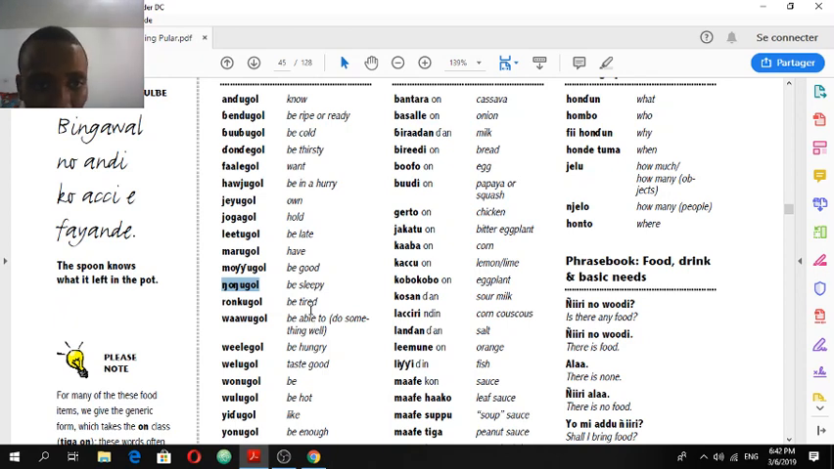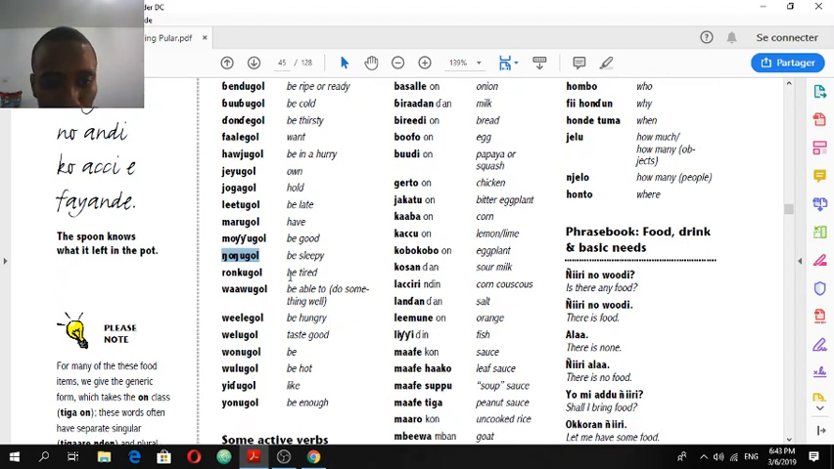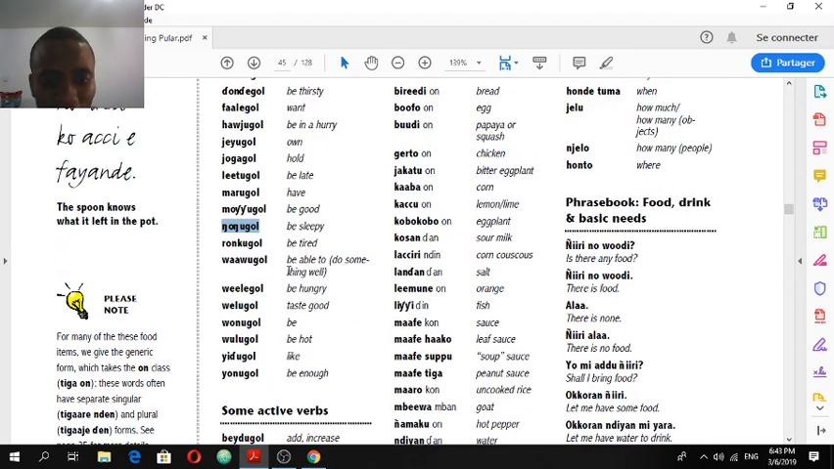Should we use me for state? It depends. Between state verbs and action verbs, there's a difference of which pronoun we will use, and we will see it later. Very interesting. Ronkugol, to be tired. Waugol, to be able to do something. Waugol, to do something well.